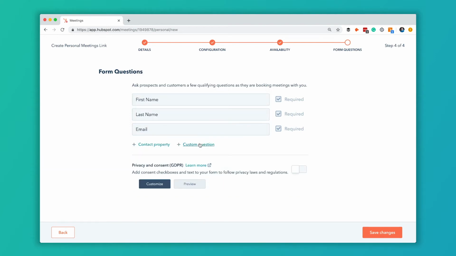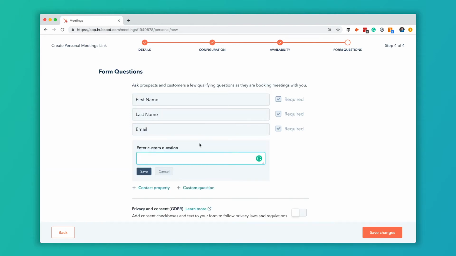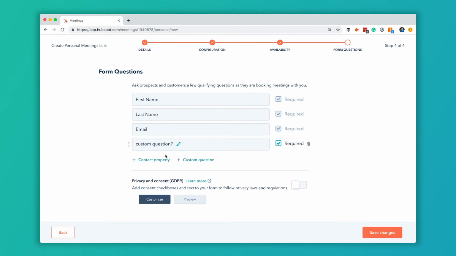Or you can ask them a custom question. So maybe it's something that you don't really care if it makes it to the contact record, but it is something you need to know for that meeting. So you would just enter a custom question in here. So we'll just type it in here, hit save, and then in the form, they'll be able to answer that custom question with a kind of a text field.